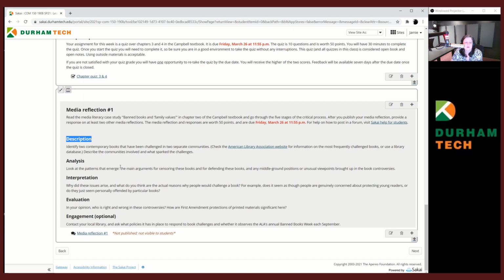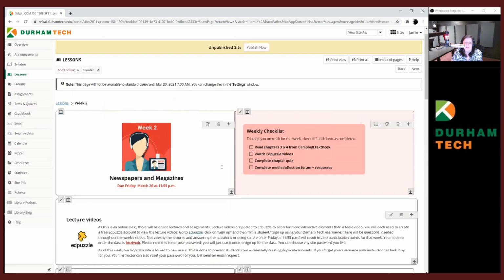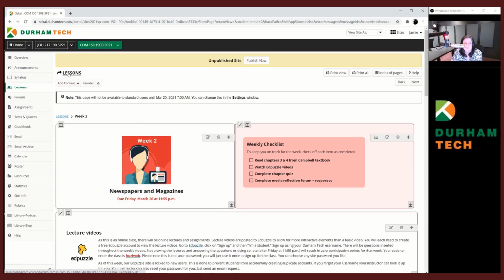For example, you want to find 2 books that have been challenged in separate communities. You want to take a look at the website, look for patterns that emerge. They're not overly complex media reflections, but again, you do want to make sure that you give yourself adequate time to do the assignment. Everything that you need is in the Lessons tab.